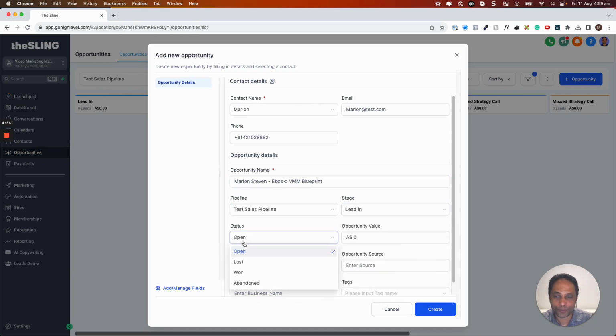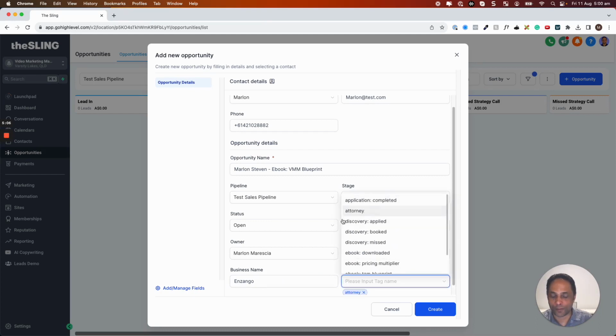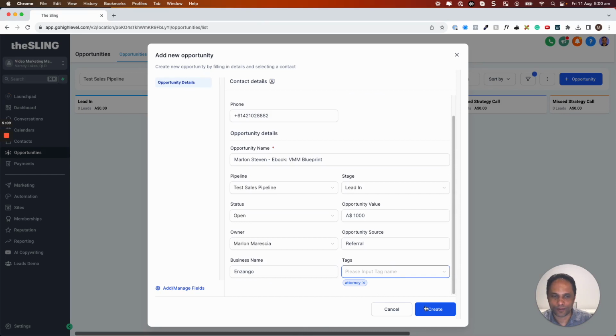I make sure it's open. It could be lost, won, abandoned. Opportunity value, I can say it's $1,000. I can assign someone, so there'll be all the salespeople here, but I'll assign myself. Opportunity source, now if this comes through an automation from a Facebook ad, it'll have that written here. If it comes through an automation, it'll have that information written there. If you don't, you can put it in there. I can just say referral. Business name, and then tag. I can say I'm an attorney or whatever I want to tag them with, and then create the opportunity.